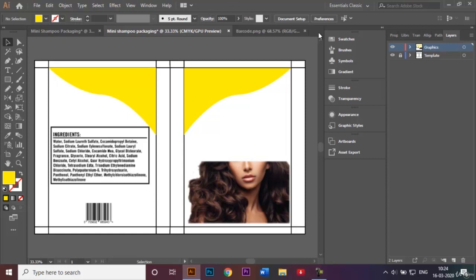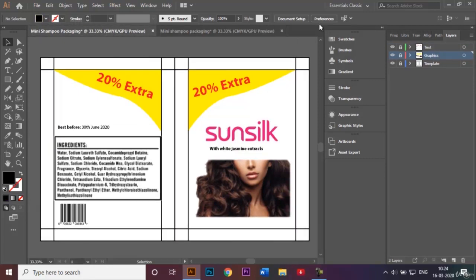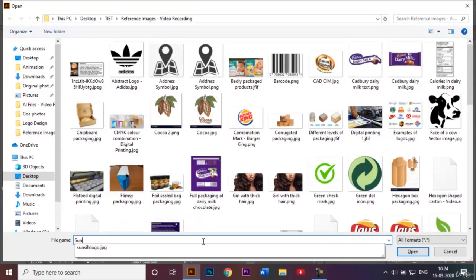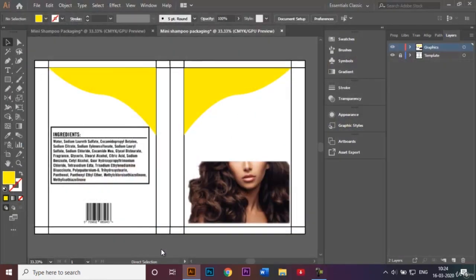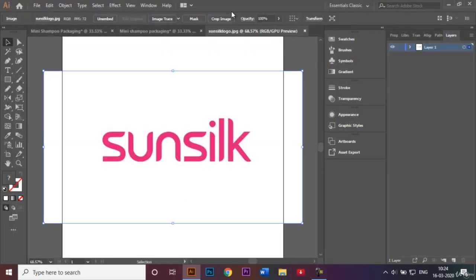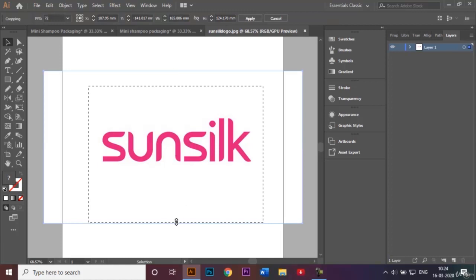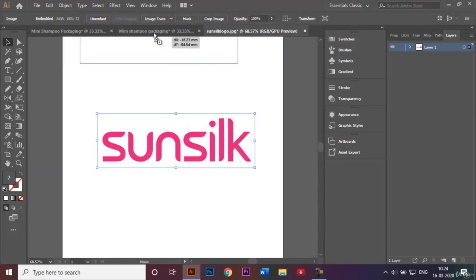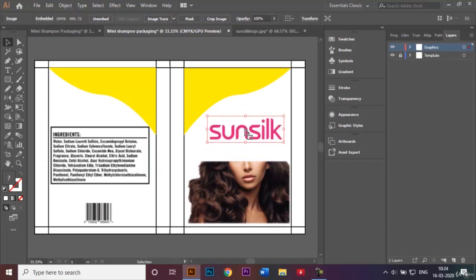So we've got this, and now the last image that I have to add is the Sunsilk logo, which is this one right here. I'll be cropping this again because I do not require the excess negative space, or the white space as you call it. So I get it cropped like that. Click on apply. So drag it right here.